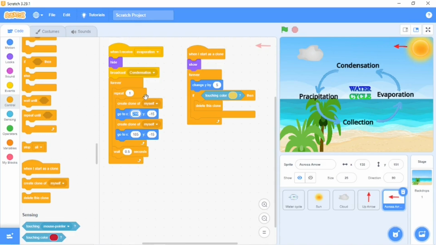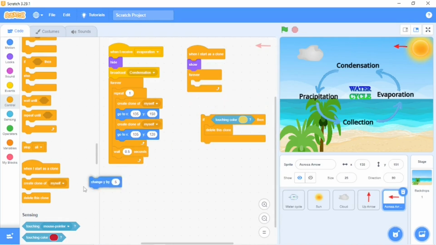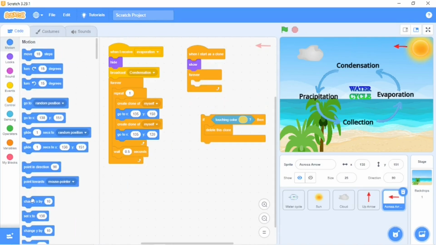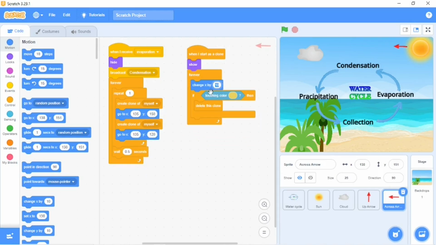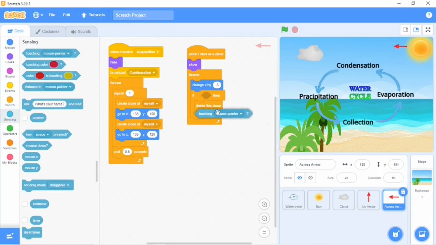So x position is 135 for the first one and for the second one it is also 135 x. And the y position for the first one is 150 and y position for the second is 120. Now when I start as a clone, show forever, change y by, not change y by, but change x by. So let's change the block to change x by and change x by -5. And if touching color, not touching color, if touching cloud, then delete this clone.